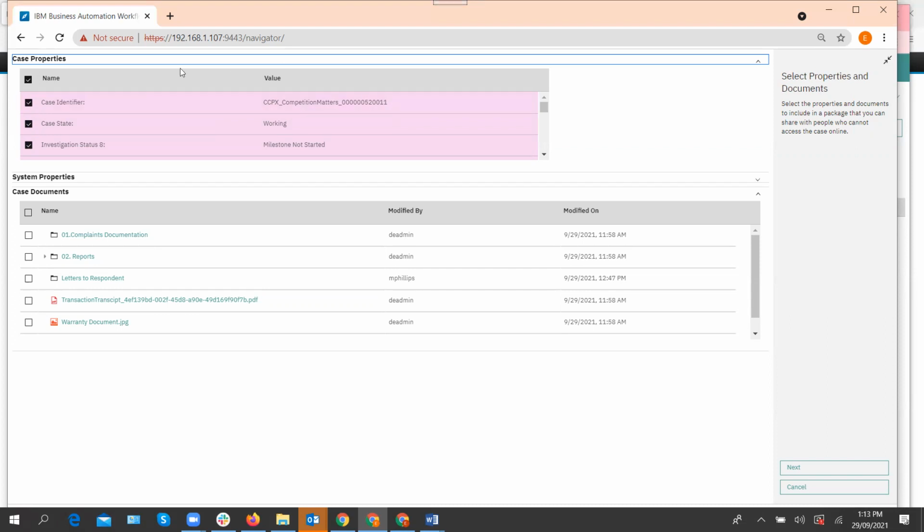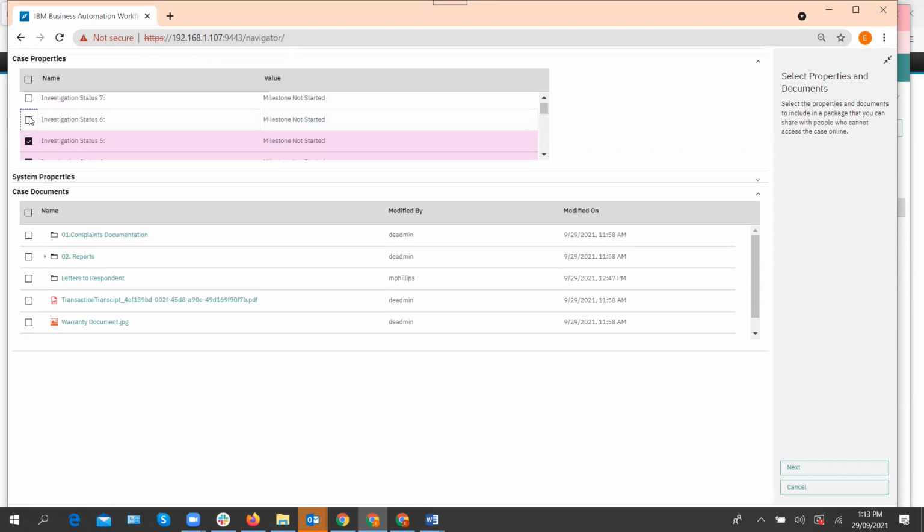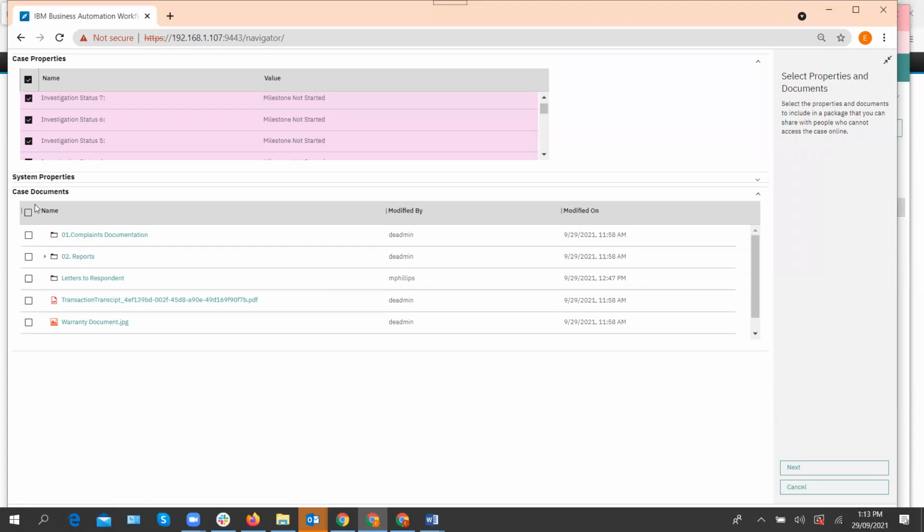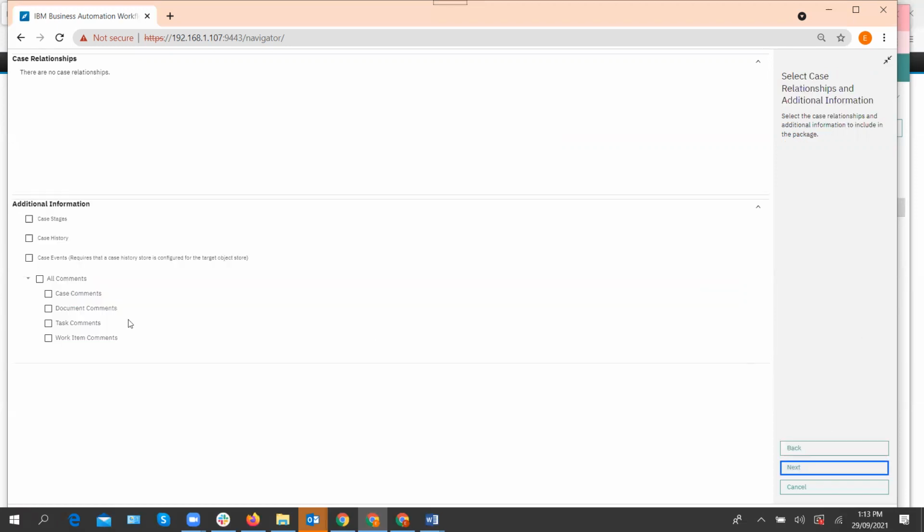Okay, so here you can actually include in the package all the case properties that you want included or not. So if you say, I want all the case properties included except the investigation program, you can just deselect this, right? Or you can select them all. And the documents, if you wanted all the documents to be included or not. So if you want all the documents included, click case documents, and then you go next. And then here, if there were case relationships, they would show up.